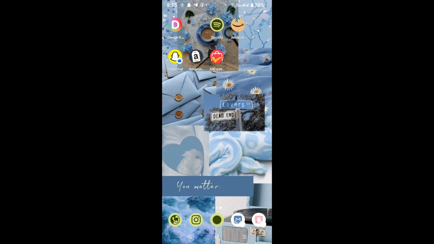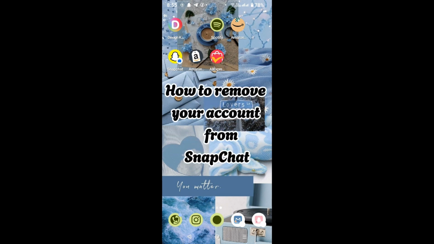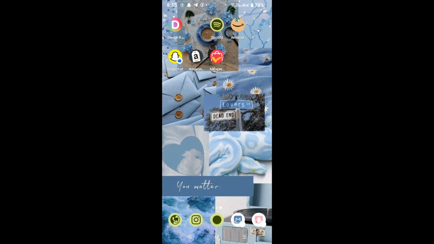In today's video, we are going to learn how to remove your account from Snapchat. If you have decided to take a break or no longer want to use Snapchat, this guide will help you.